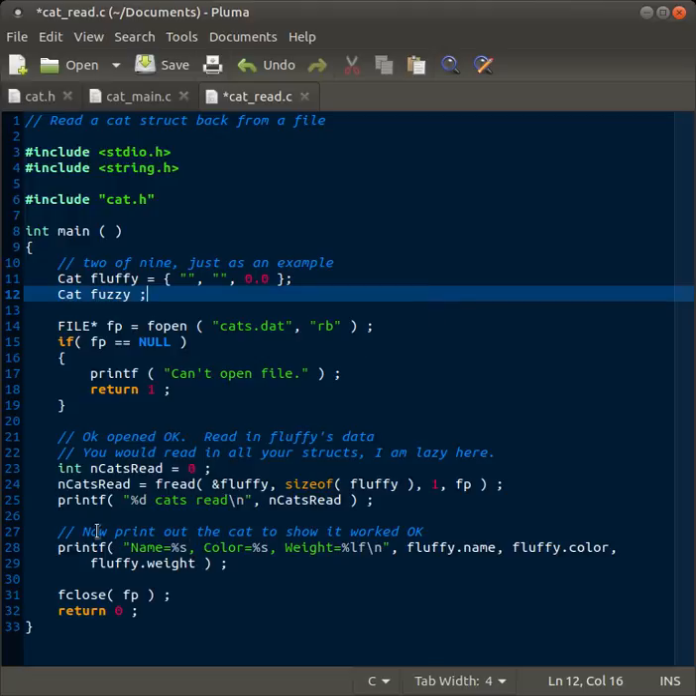To be sure the data makes sense, I now printf to the terminal the name of the cat, the color of the cat, and the weight of the cat. And that's exactly what this printf does. And of course, I fclose the file just for tidiness. So if we now compile and run this file, we'll be able to see that we do successfully read the cats.dat file.